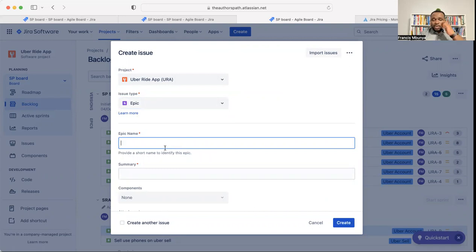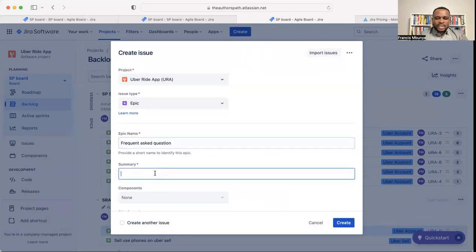So let's say we're working on an Uber app and we want to create an epic, and the epic name is going to be frequently asked questions, right? Let's say we want to build a frequently asked questions functionality on our Uber app. Then the summary should be maybe: rider should have access to frequently asked questions.